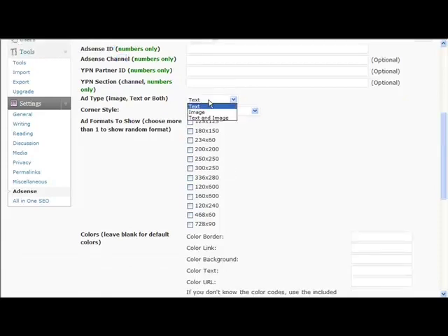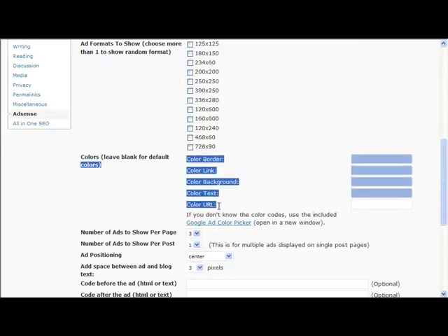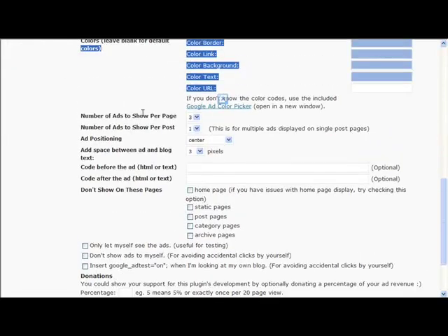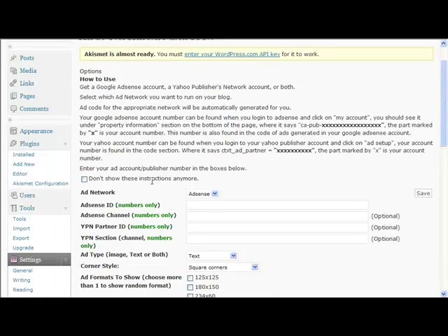Select the type of advert you want, text, image or whatever. The sizes you want. Here you can blend it in with your site. How many ads to show per page. So remember you can only show a maximum of 3, so if you've got them elsewhere like in your sidebar you may want to lose that down. How many you want to place in the post and where do you want to put it in the post. So there's plenty of options there. This is a very, very useful plugin, and it will automatically add AdSense in wherever you want. So fantastic tool to use.